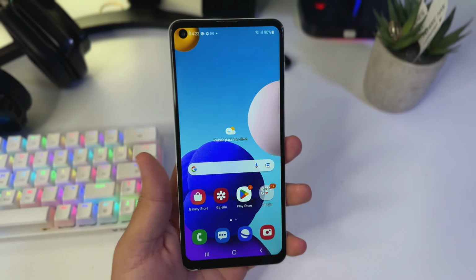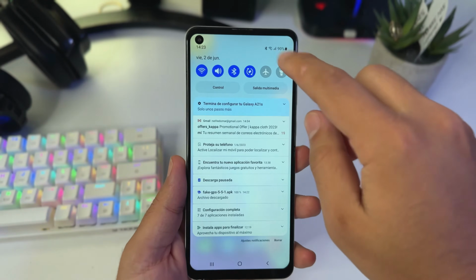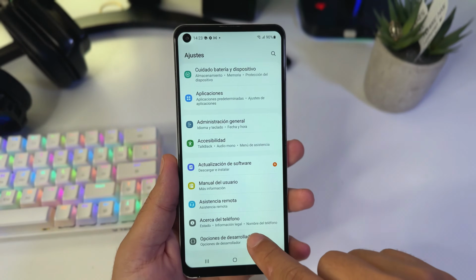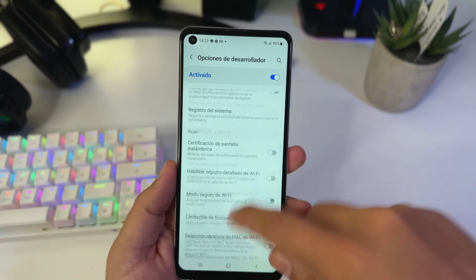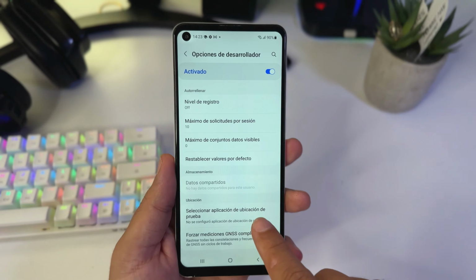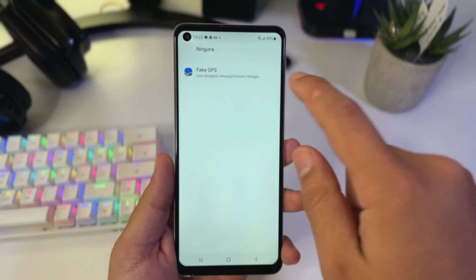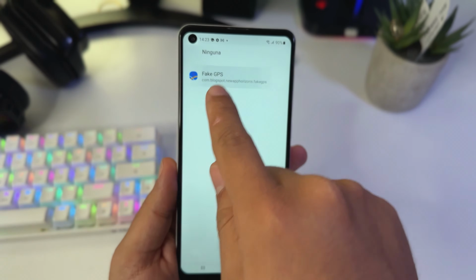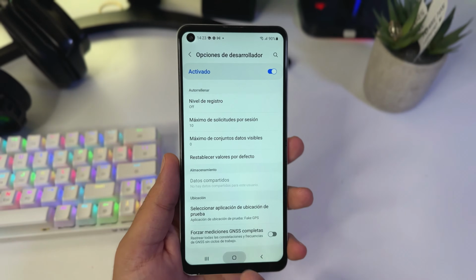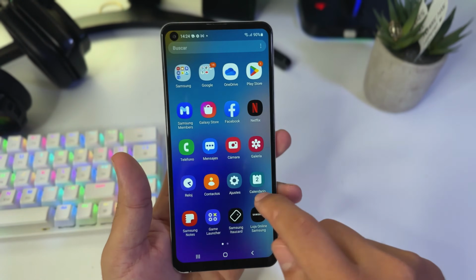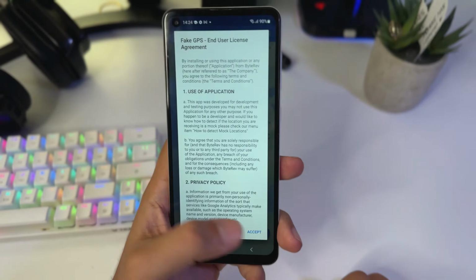Before opening the application, now we're going to go back to our settings again, just like this. So we're going to go to developer options. We're going to look for the option I mentioned and tap on select mock location app. We click there, select the app, and as you can see, it's now selected. Now we're going to look for the app we downloaded. In this case, here it is. We're going to tap I accept.